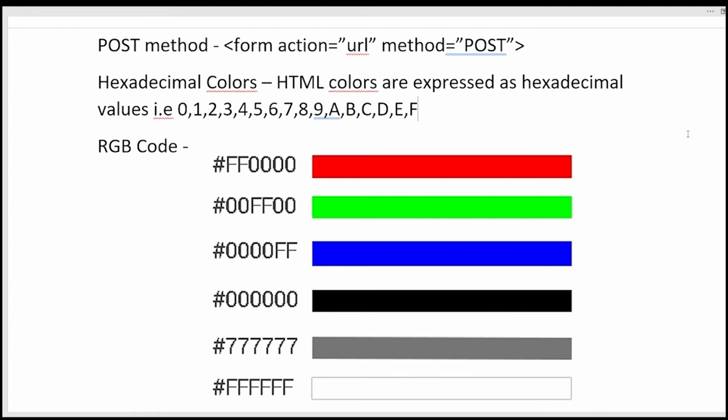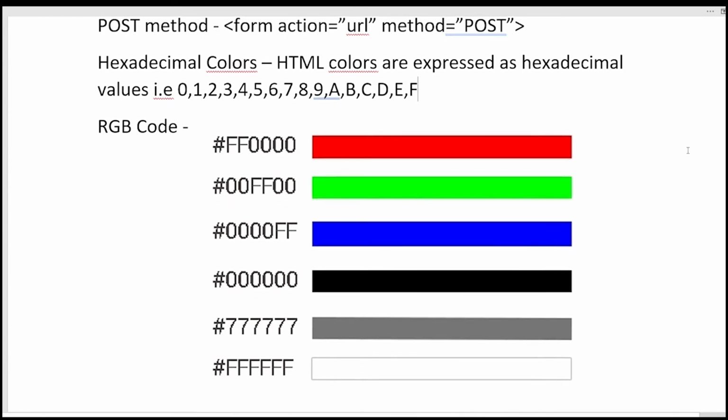The background color attribute value is also given by these hexadecimal characters, and it is used to change the background color as well. Font color can also be mentioned inside the font tag with the color attribute. Here are a few examples of the RGB code, how it is written, and what color it denotes.